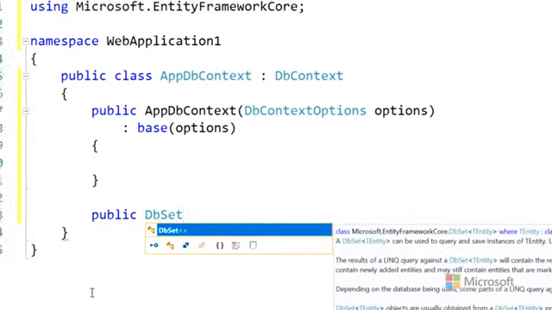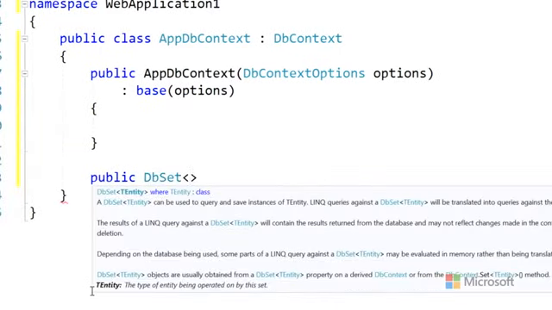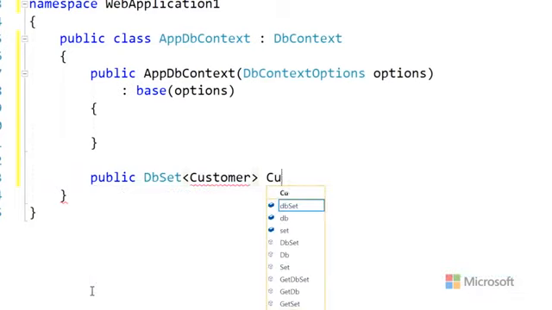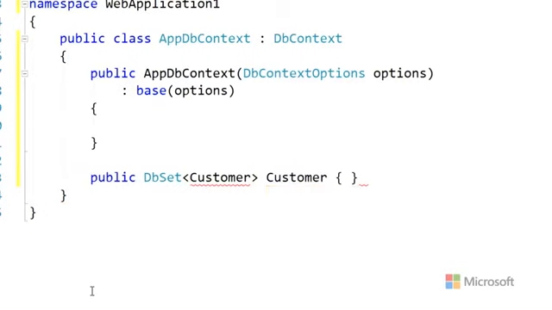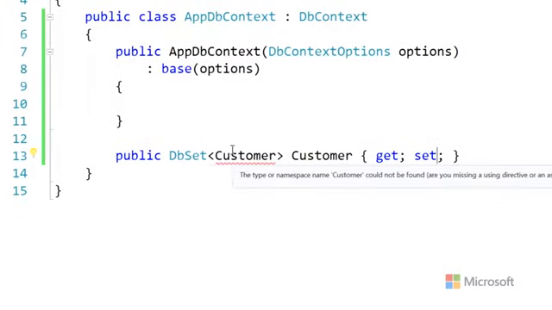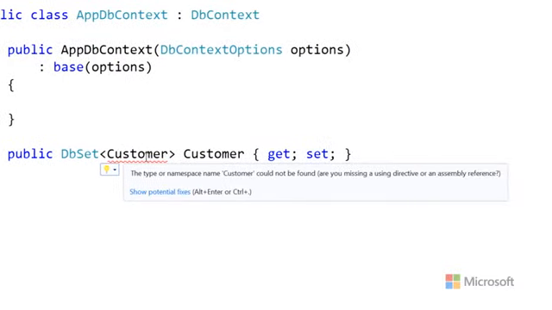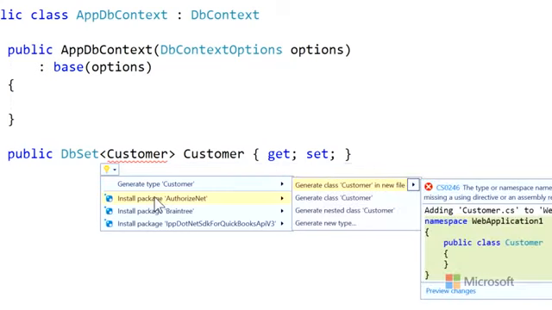We presume you have to set it up somehow. We're going to have a DbSet of customers. So we have a set of Customer. Customer does not exist yet, which is why it's squiggled out, and then we do the getter and setter. The type or namespace Customer could not be found. That's true, because we haven't made one yet. I could type Control Dot, but I'm going to click Show Potential Fixes.